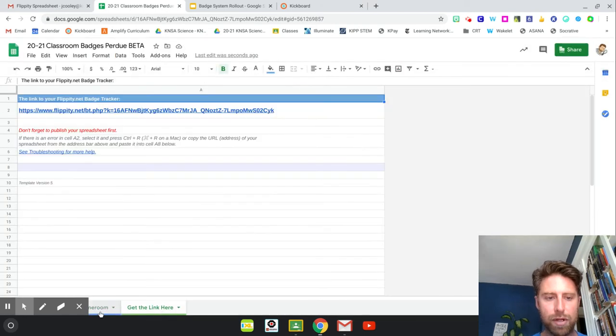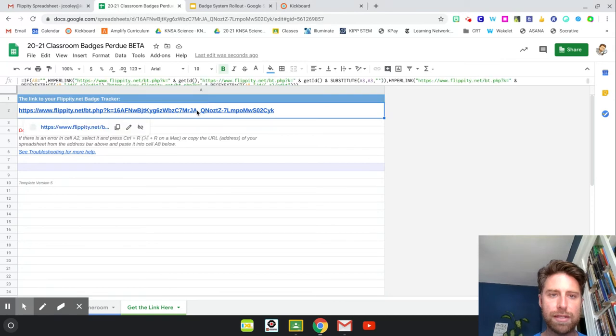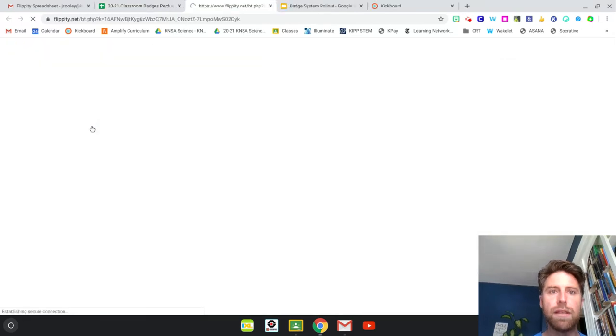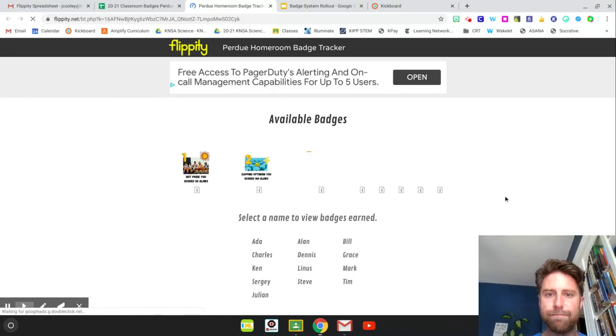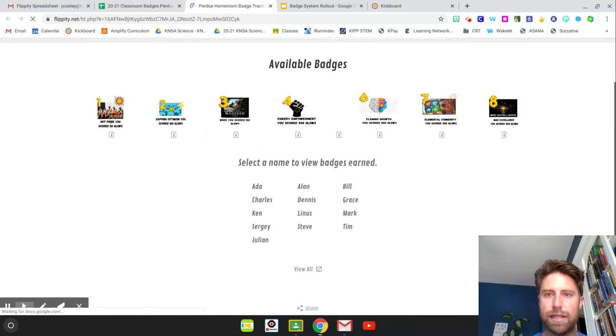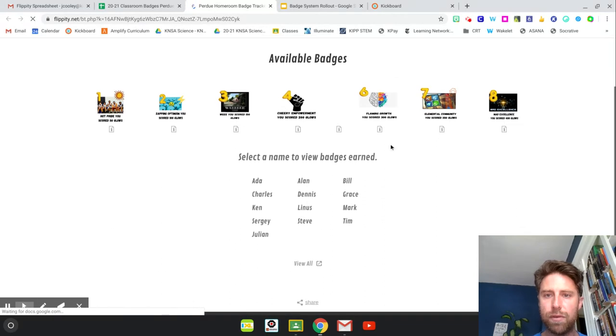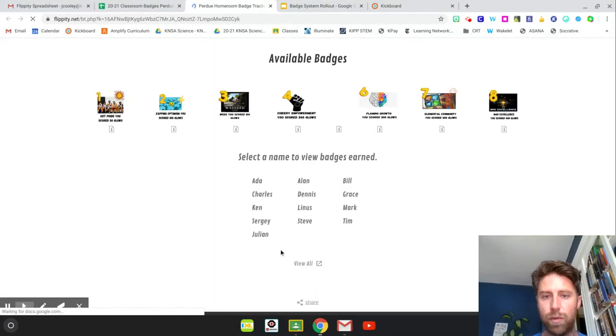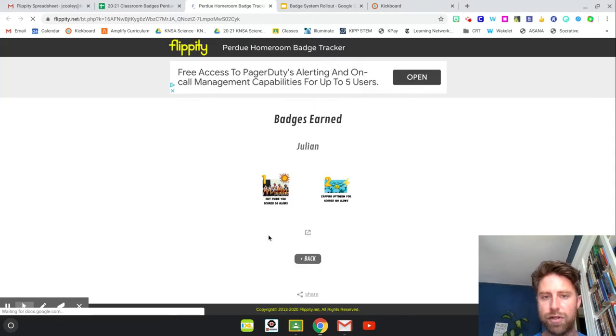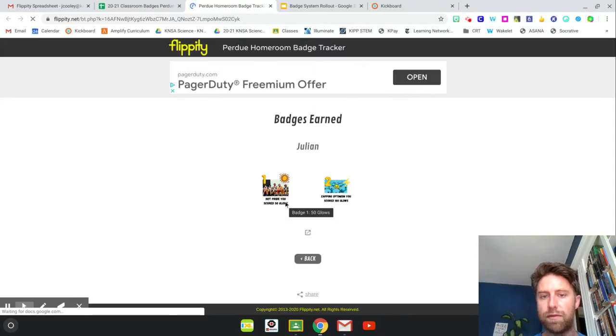At the bottom of your spreadsheet, there's a second tab that says Get the link here. Once you've published, you simply click on this link, and it will take you to your homeroom's badge tracker, where we can see the images that have been uploaded. We can click underneath them here to see who has earned each badge. We could also click on individual students. So here's Julian. I can click on him, and sure enough, I see that he's earned the first and second badge.